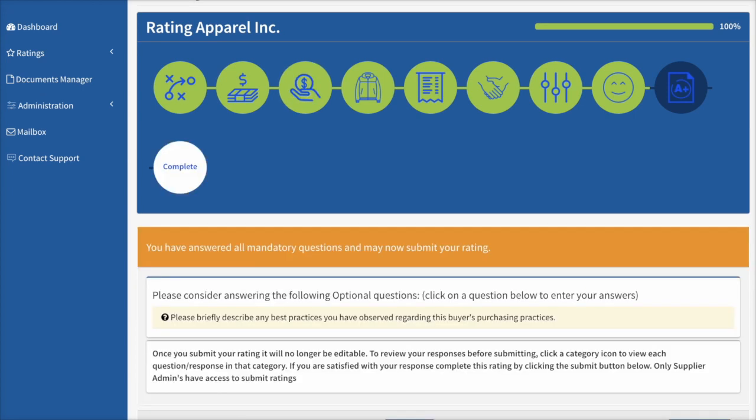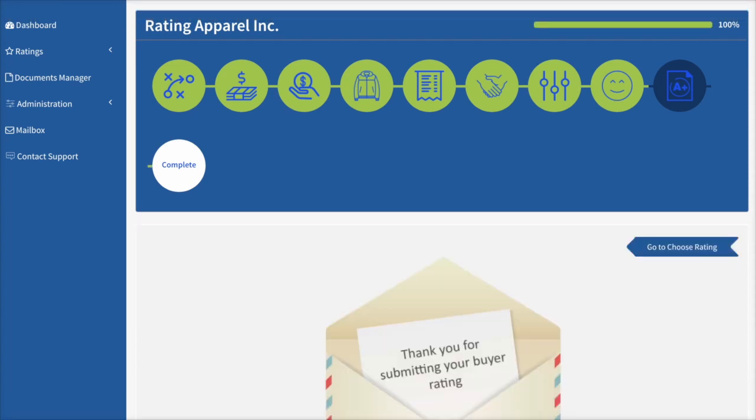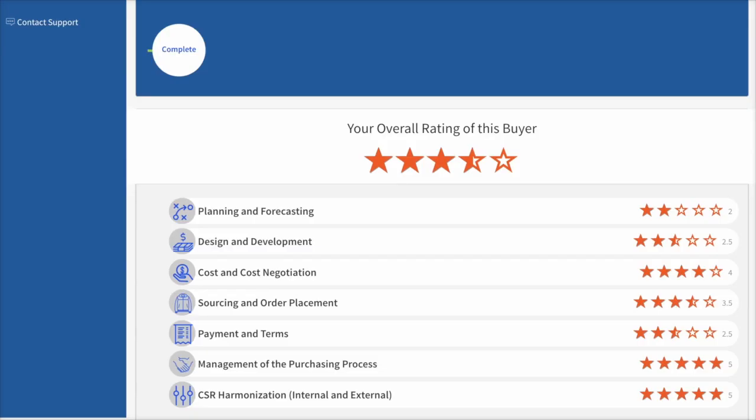When you complete all the questions, the superuser will need to submit the final answers. Remember, the system allows you to have multiple users, so you might want to select 1 or 2 that are primarily responsible for filling out the needed information before the superuser submits the rating. This will produce your overall score for the buyer, as well as a rating breakdown for each category.